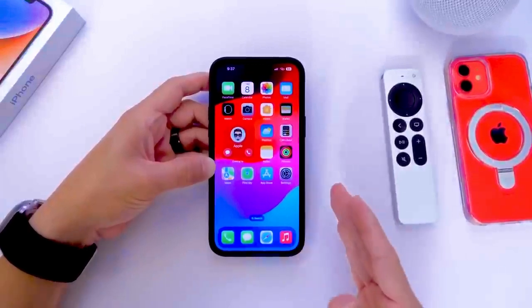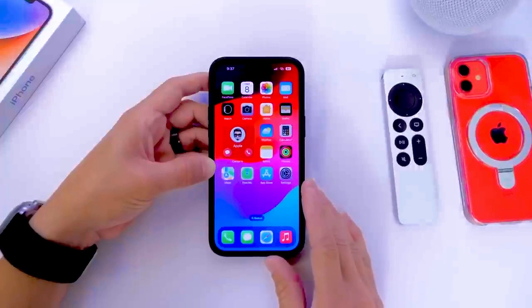So there you guys have it. These are some of the hidden features within iOS 17 that I thought were worth a mention.